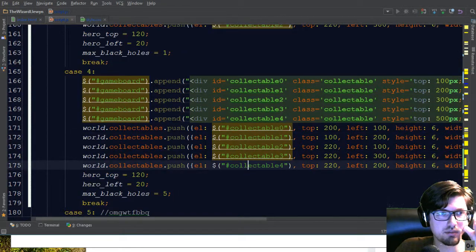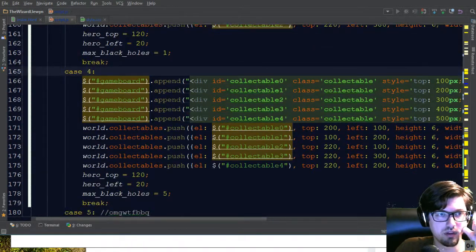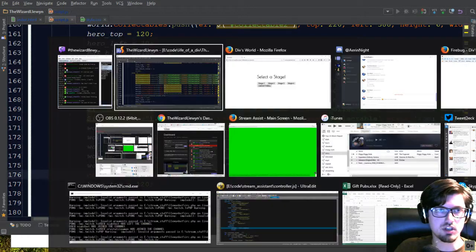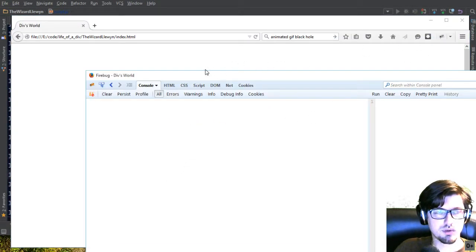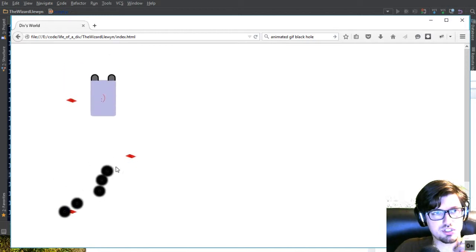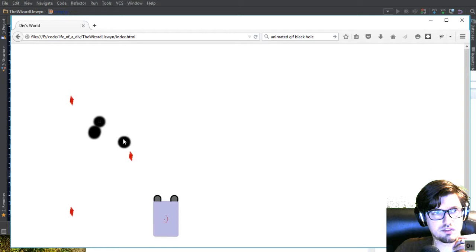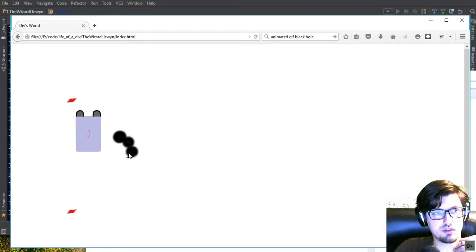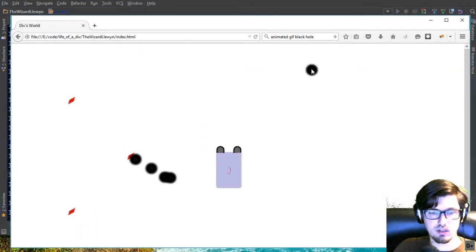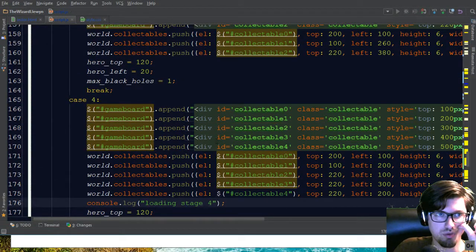So what is going on potentially in case 4? So let's just make sure console.log loading stage 4. Let's just make sure stage 4 is loading. Let's bring up Firebug. All right, so it loaded stage 4. And it does not want to check. Let's see, why? Oh, I realize we can use more than one. Okay, so what's going down here that is not working on stage 4 that works on stage 3?